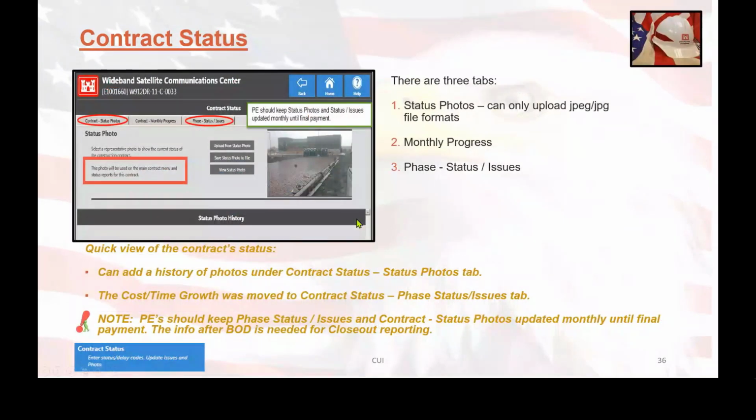So the next important module that you're going to run into is the contract status. This is going to give you a brief overview of the current status of what is going on with the contract. Now, the contractor is usually responsible for uploading or providing any status photos. But check with your district's policy to see who's actually responsible for doing that. My understanding is those need to be updated at least monthly, but again, that is probably dependent upon the district and you'll need to verify with that.